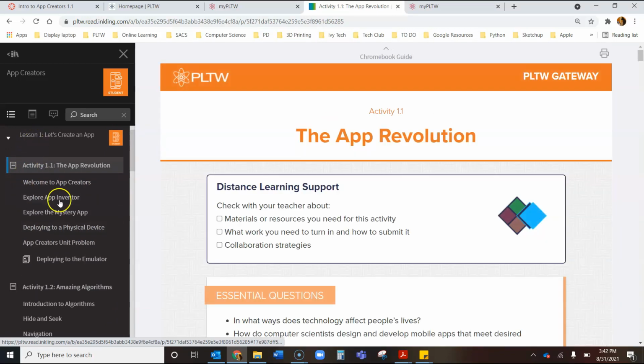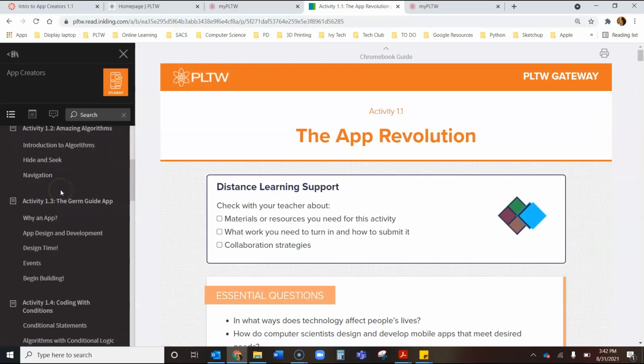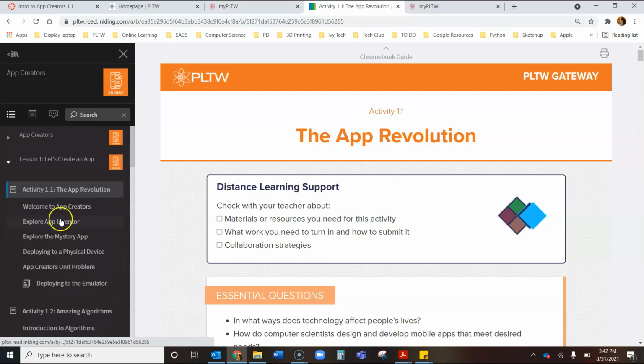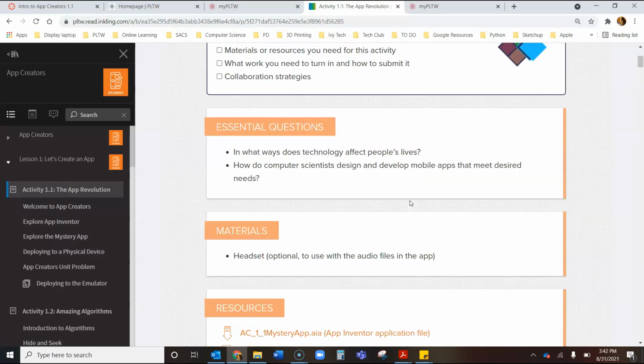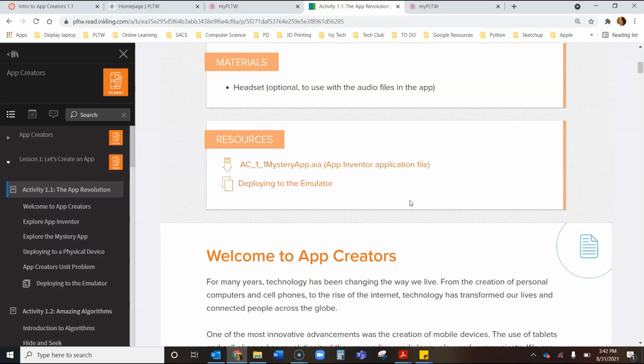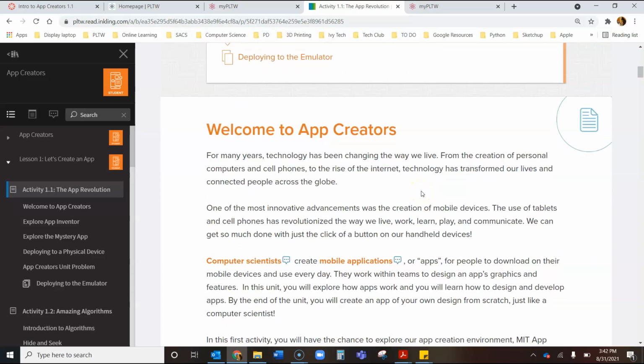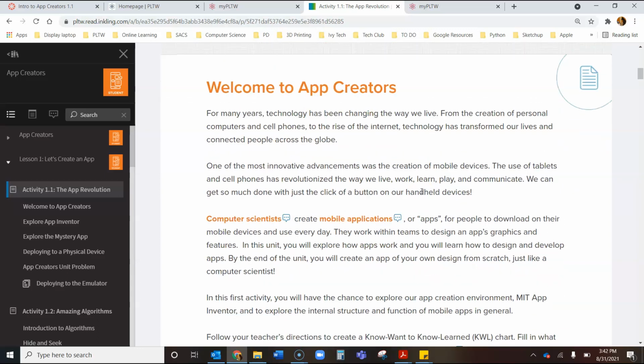So I opened lesson 1, and you can see that Lesson 1 has Activity 1.1, 1.2, 1.3, 1.4, and so on and so forth. We're going to start in 1.1, the App Revolution. We talked a little bit about this during class today. This video is for those of you who missed class today. Either you were in NWEA testing, maybe you were homesick, maybe you were home quarantined. I'm just making this video to try to help you stay caught up.